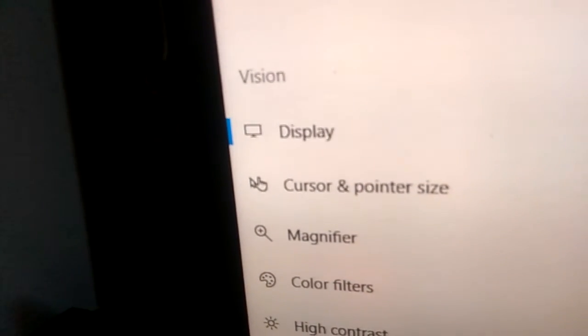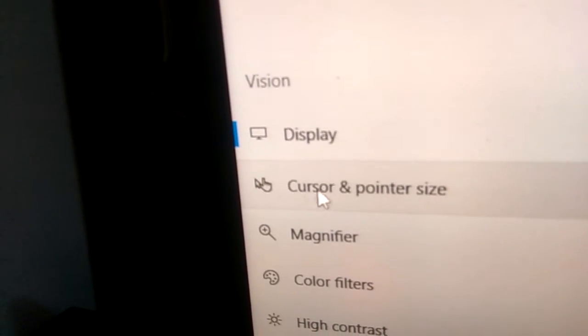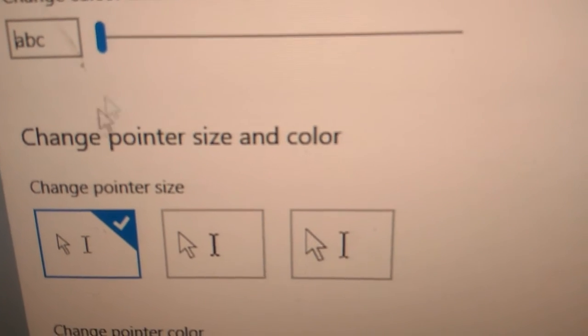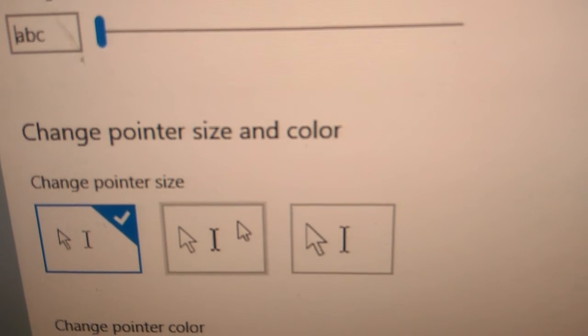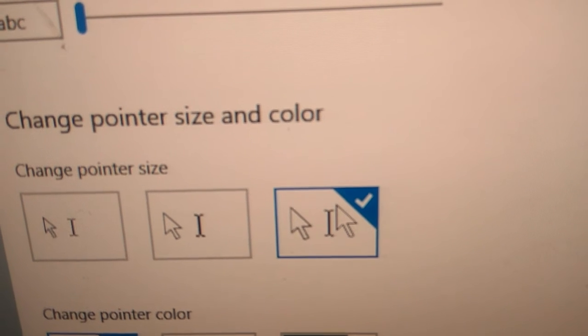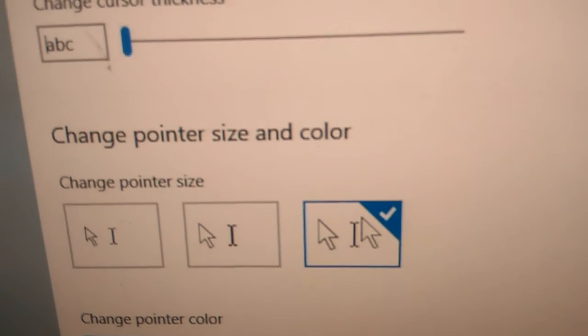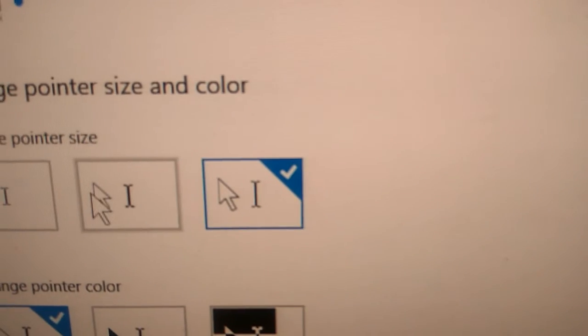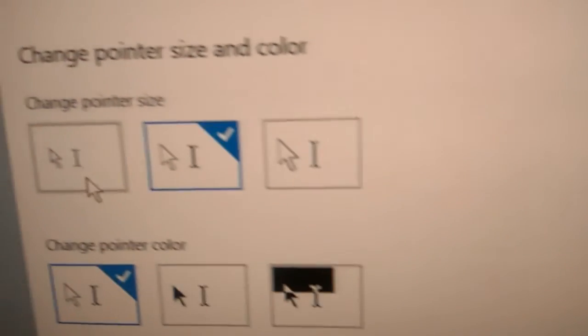You must click this one, the cursor and pointer size. And from here you can see the options, the change pointer size, and you can select this one. If you want the big one, you can see the big pointer like this. So now the pointer size is a little bigger here. And if you want a medium size, you can select this one, and you can see that it is medium. And if small is required, then you can simply press this one.